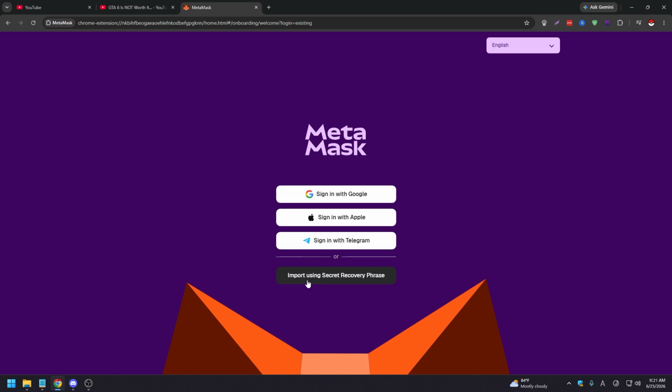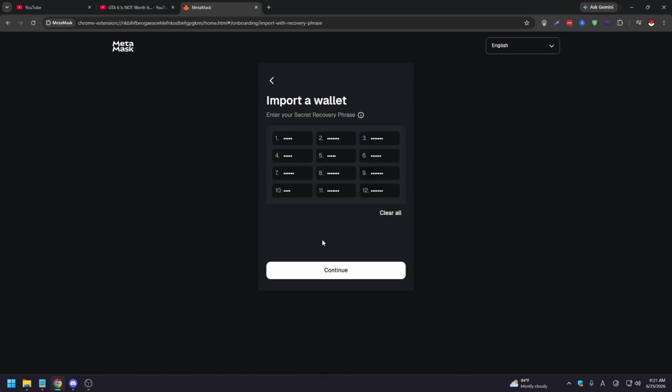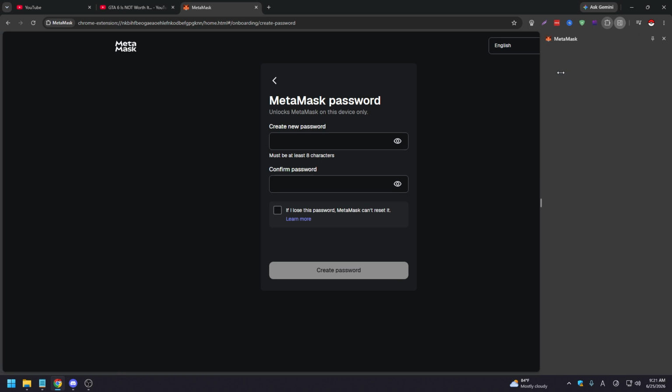We are going to click on import using secret recovery phrase over here because if you already have an existing wallet, you have your recovery phrase hidden somewhere, maybe for the most part written on a piece of paper and hidden in a secure location. Once you have this, just type in your secret recovery phrase here, like so, right? And then click continue. And here now you can just type in your new password and you'll be able to open your MetaMask account.